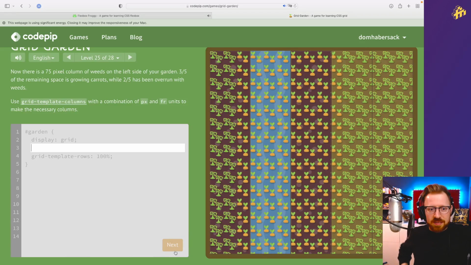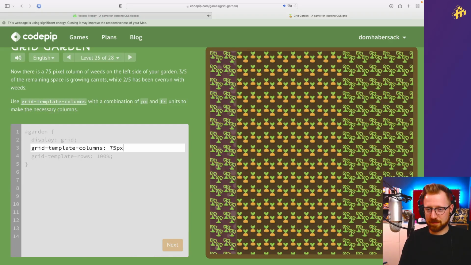That's a full field. Now there is a 75 pixel column of weeds on the left side of your garden. 3/5 of the remaining space is growing carrots, while 2/5 has been overrun with weeds. Use grid template columns with a combination of px and fr units to make the necessary columns. Grid template columns. So what was it? The first one was 75 px. So we have the poison covering the weeds here.